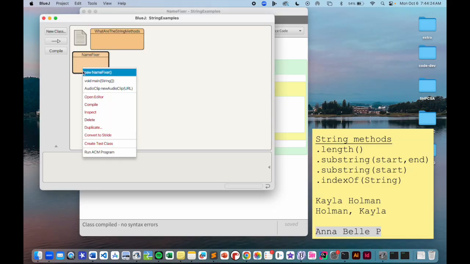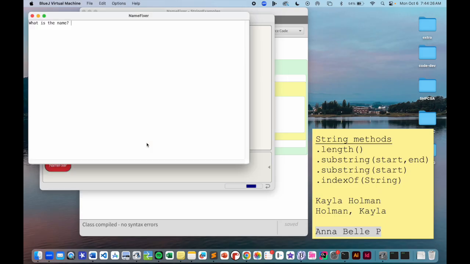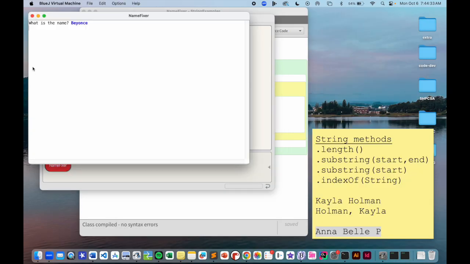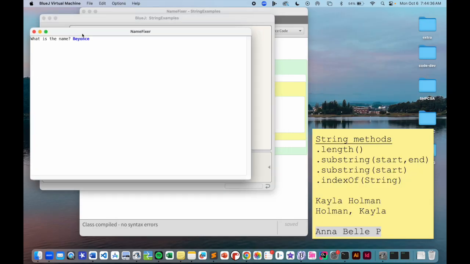The other case where this won't work is, let's say I do somebody's name who's just one name, like Beyonce. This actually will give me an error. Why is it doing that? Well, if we think about the name Beyonce, we're hinging this whole program on the idea of looking for a space. Beyonce doesn't have a space in it. Remember, when indexOf doesn't find the string that it's looking for, what it returns is -1. So then I'm going to try to take a substring from 0 to -1, and that's actually just not going to work, so that gives an error.